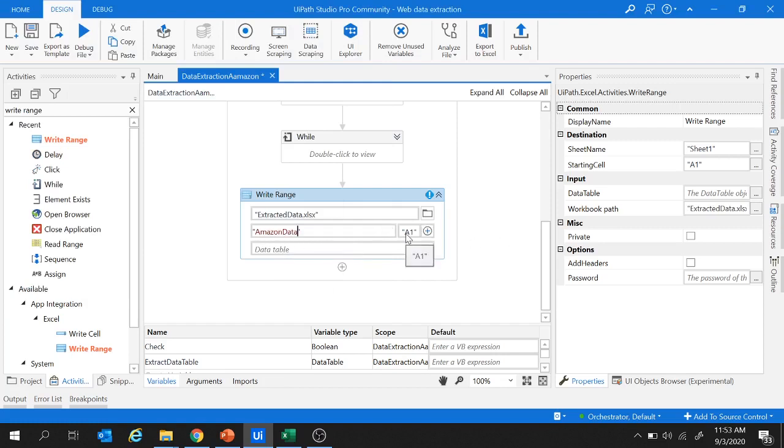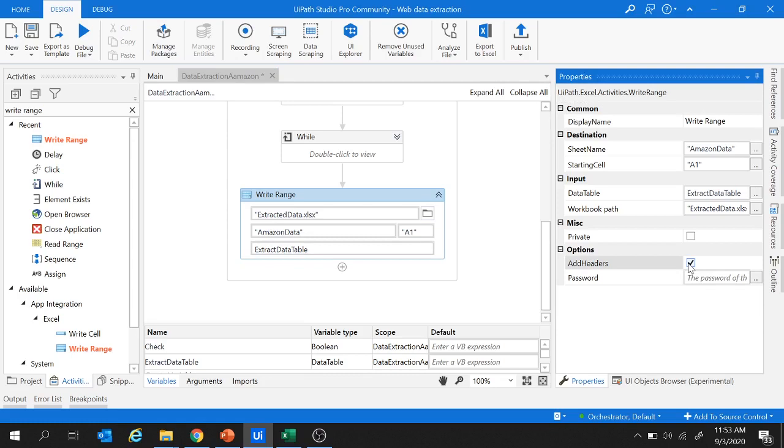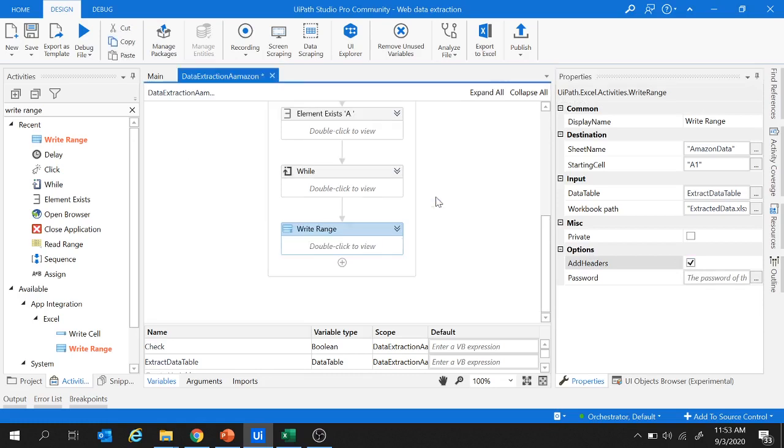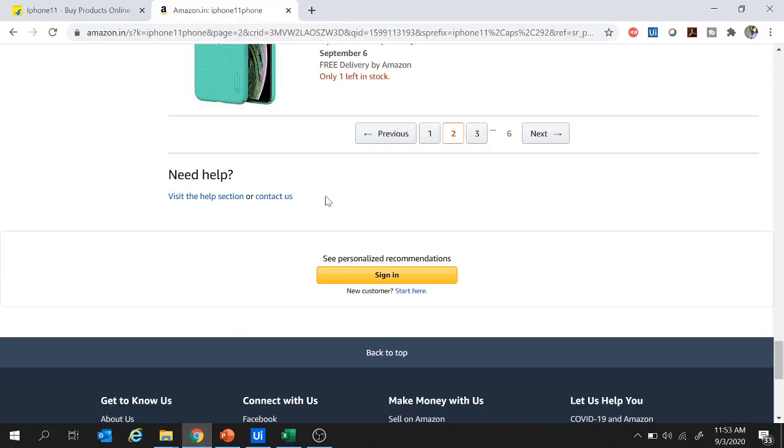We will start writing from the A1 cell, and the data table will be the extracted data table, which is present here. And since it will contain the headers as well as description and the cost, I'm going to check this one as well. Now I'm going to show you one more logic that you can provide here.